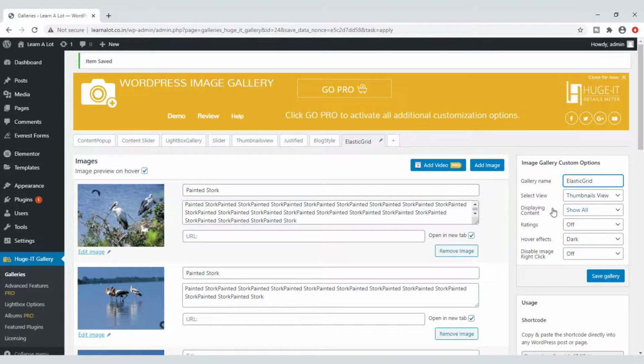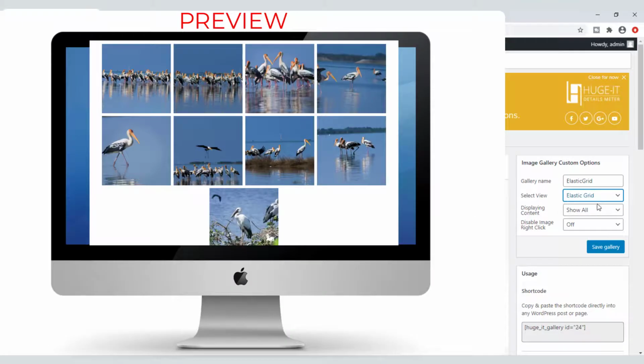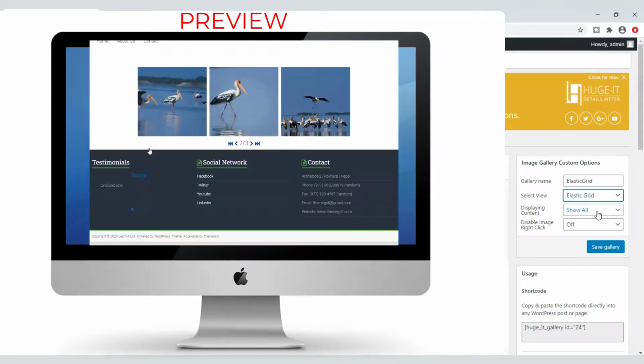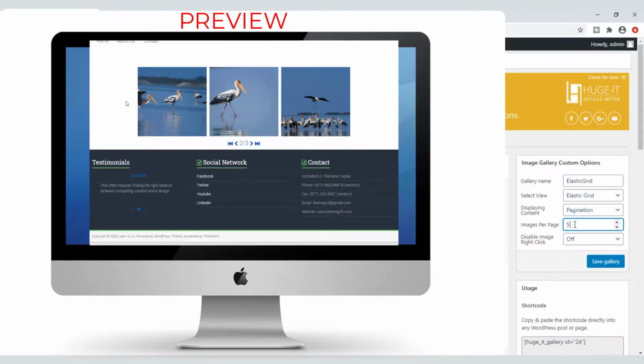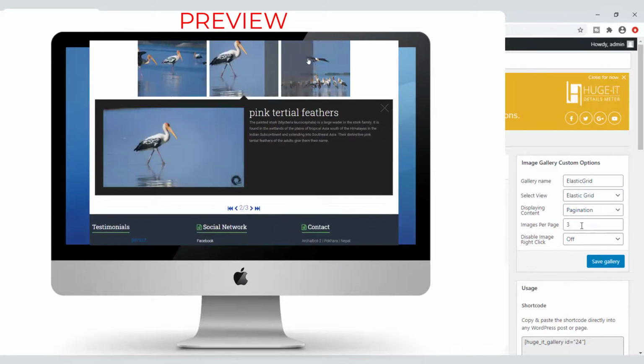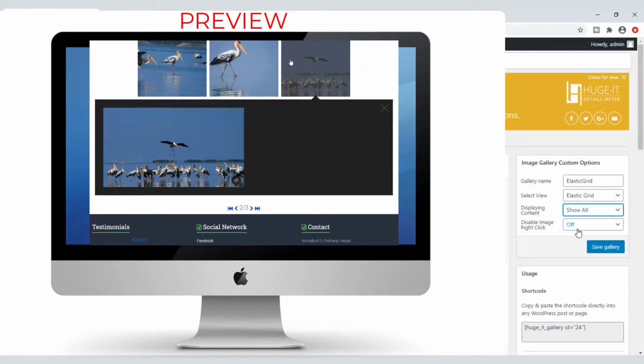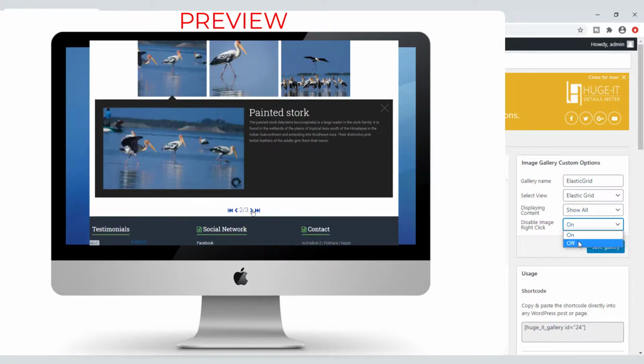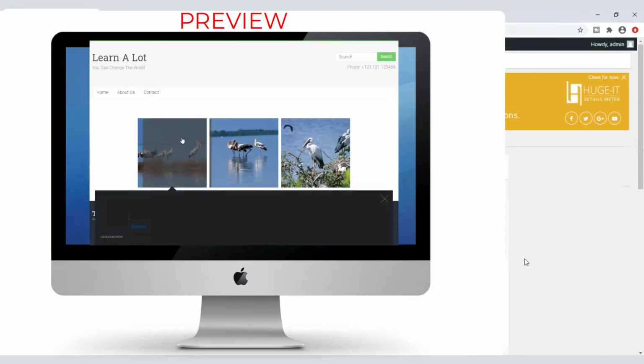If you want to show all the images, click on Show All in Display Content selection. If you want to display images in pagination, then select pagination. We can restrict mouse right click here. Click on Save Gallery button to save the gallery.